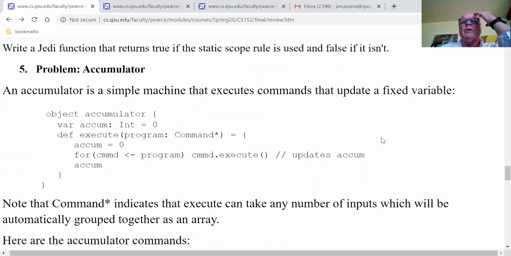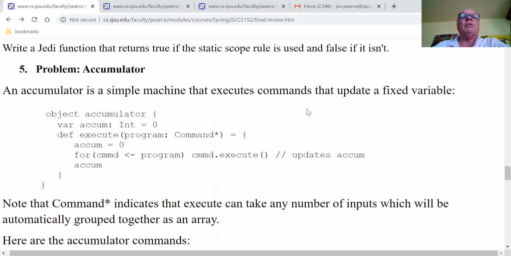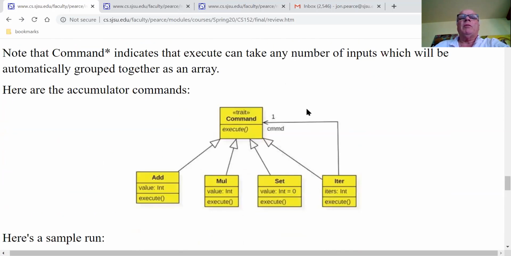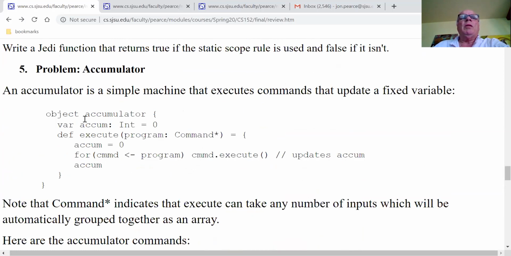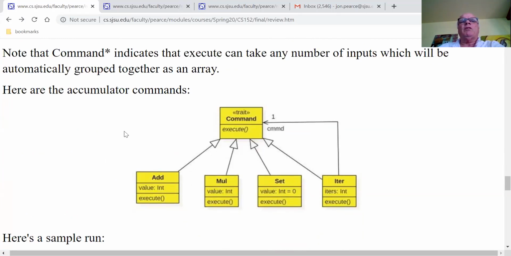Okay, and now here's the thing. I don't know how good you are at reading these UML diagrams, but notice that, for example, the add command here, this is the value you want to add to the accumulator, but there's no pointer to the accumulator itself, right? So when I execute this, I'm going to be adding this value to this variable right here. But how do I get there? How do I navigate there? There is no pointer here to the accumulator.